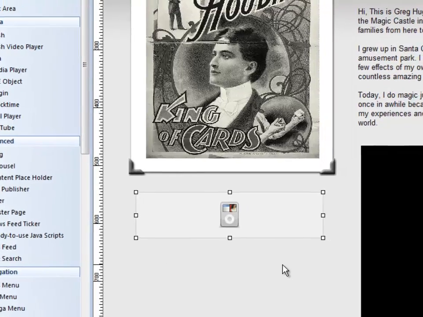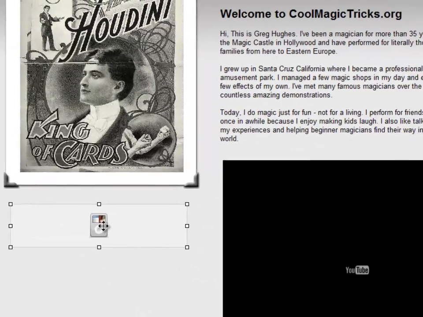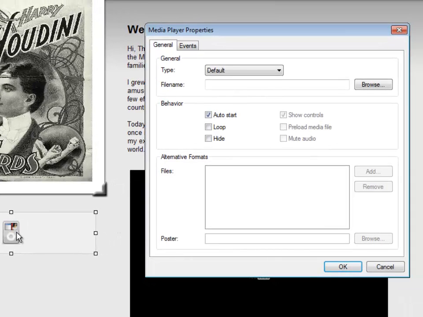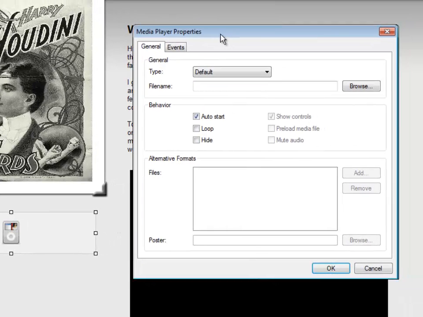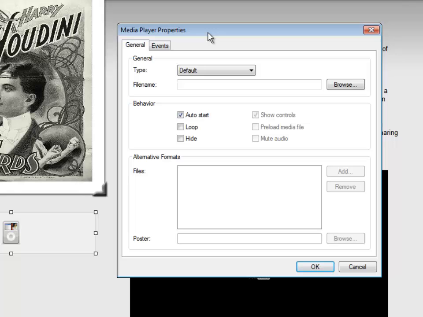You just drag a box on the screen like you do anything else, and then you double-click on it to create the settings. Here I have the Media Player Properties window. Now, there are a couple of things to know. First of all, the type of player that I'm going to use to play my audio is very important for me to know about. And the default player is usually the one you want to use.